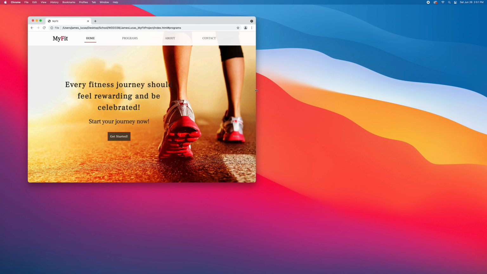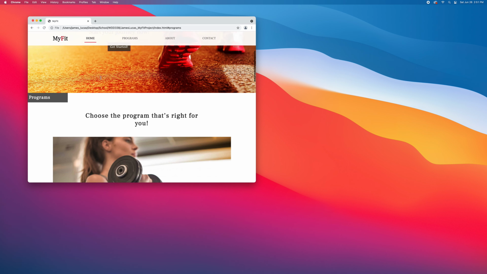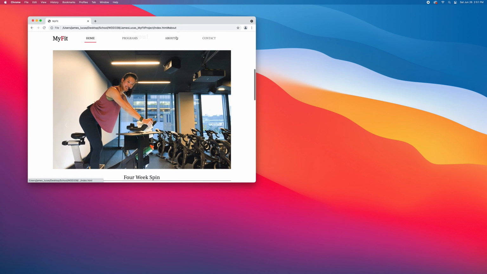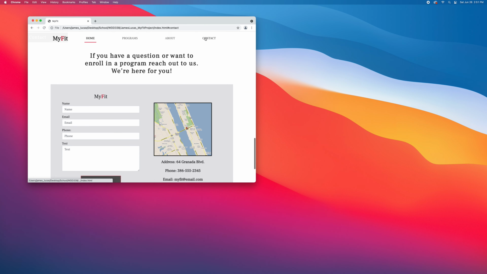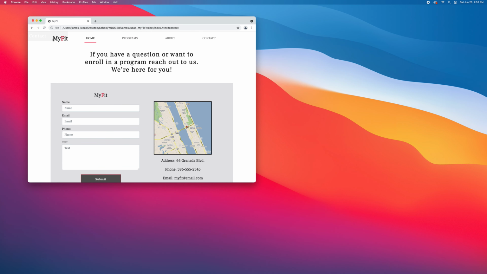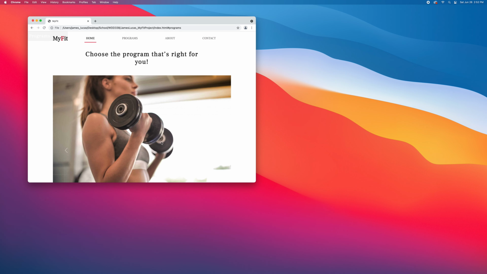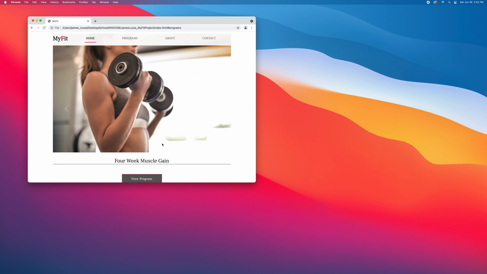On larger screens, all my tabs will appear here. If you click on programs, it'll take you there. About will take you to about, and contact will take you down to the bottom. Also, if you click on my fit, it will take you right back to the top. Also, if you click on get started, it will take you right to the programs page for users to immediately start seeing what the site has to offer.